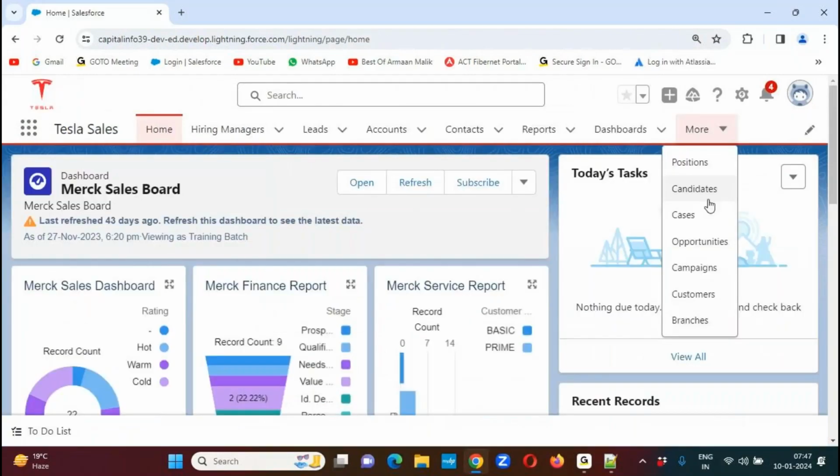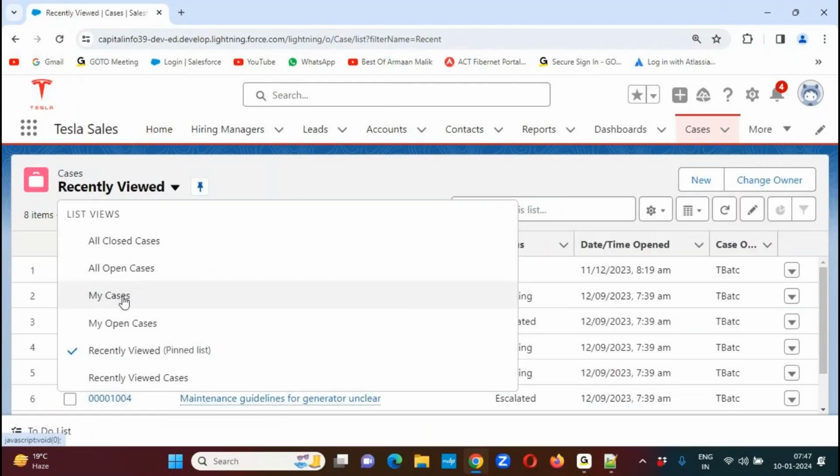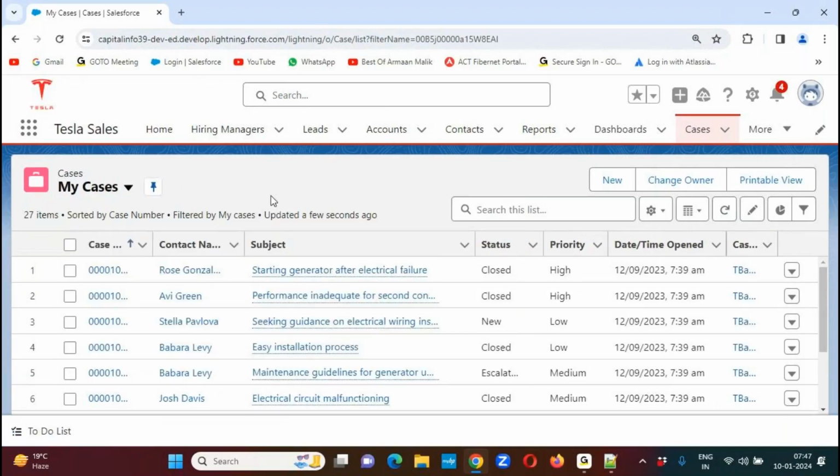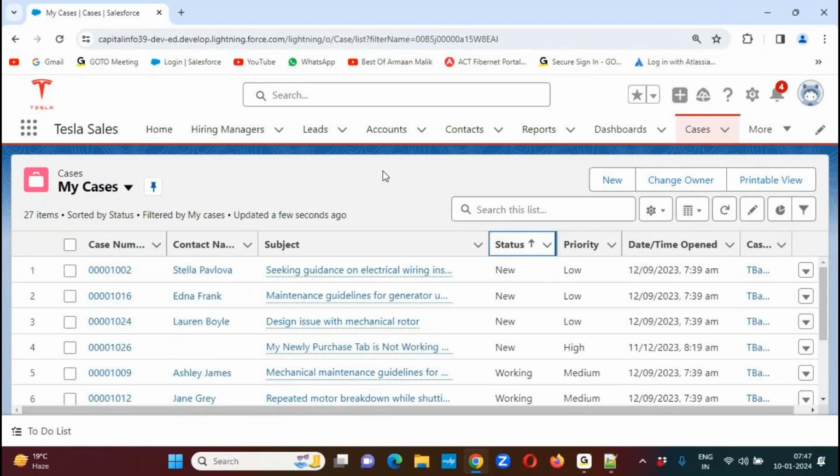So these are the 27 case records available inside my object. Let's see the status. When you observe these case records inside my case object, we have four cases which have the status equal to new. We have four new cases available. For these cases, the priority is low. Right now, it has the priority as low.